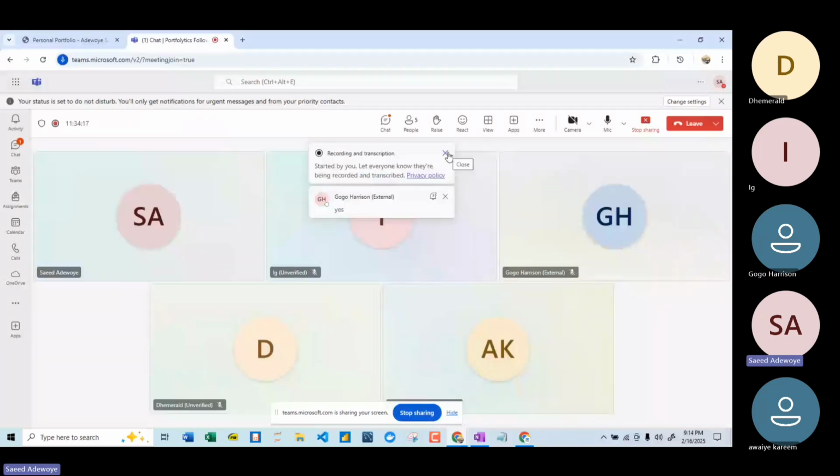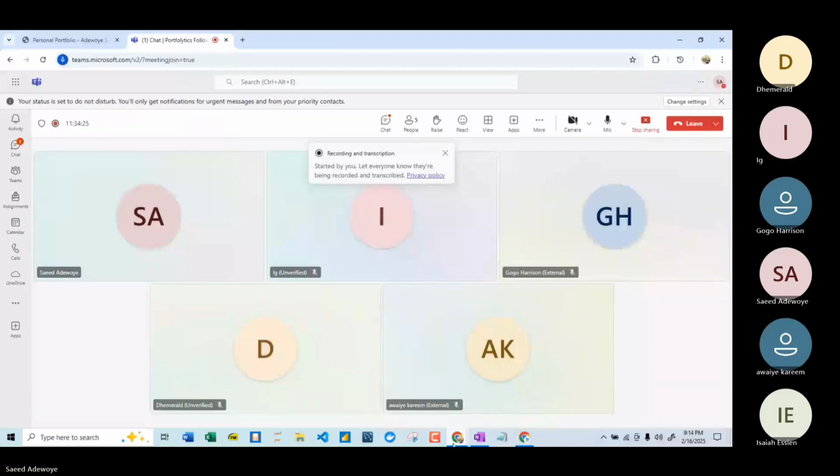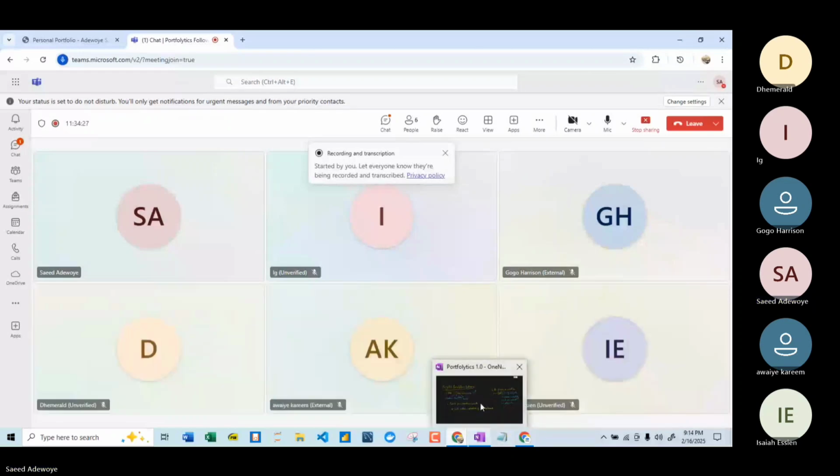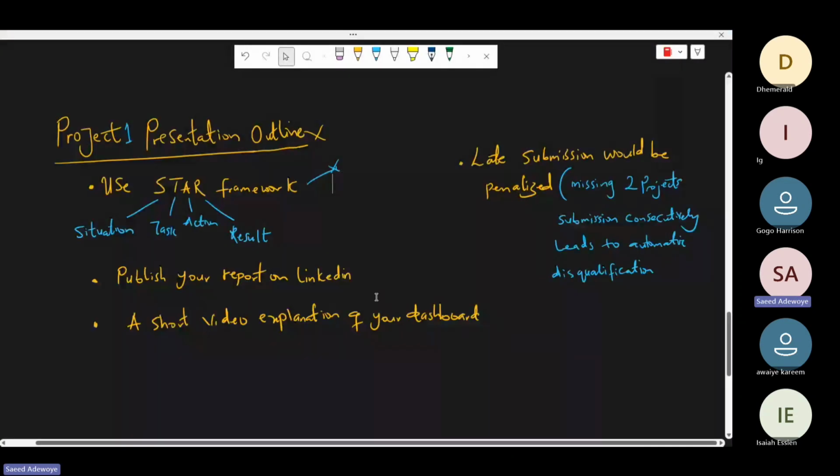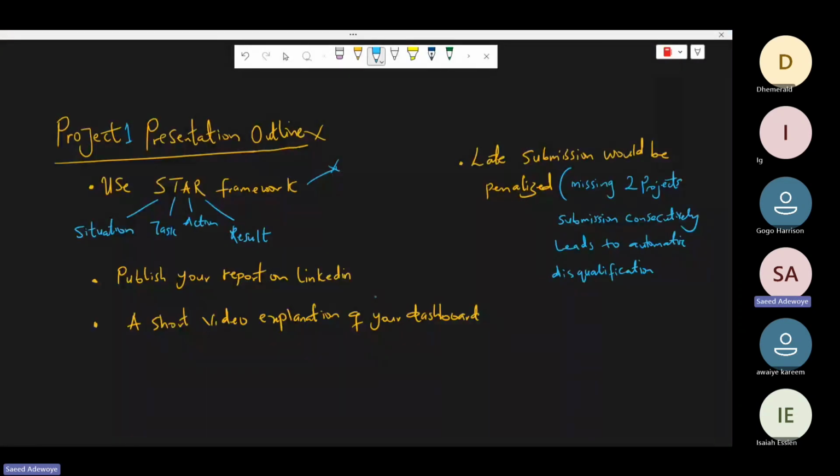All right, thanks. So, as I said, for this week we shall be focusing majorly on how to go about presenting our projects in a better way. And the first thing here is to use the STAR framework in presenting your problem. What do I mean by STAR framework? Situation, the task, the action, and the results.